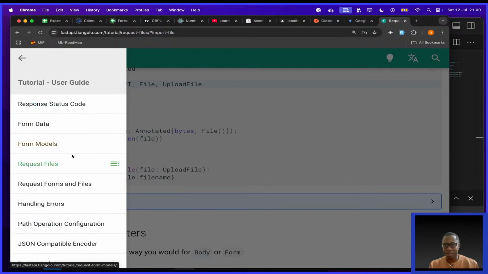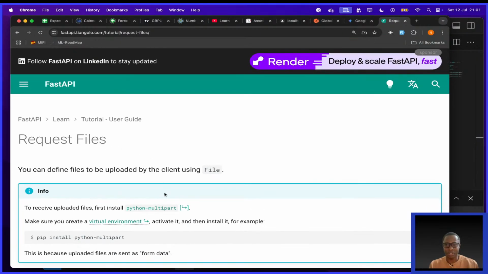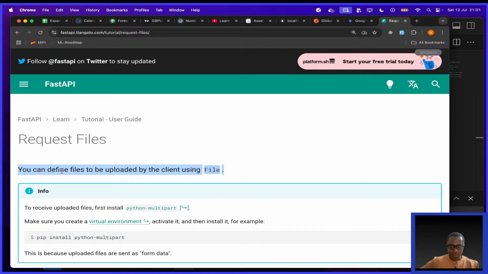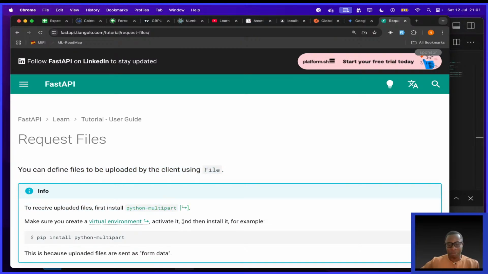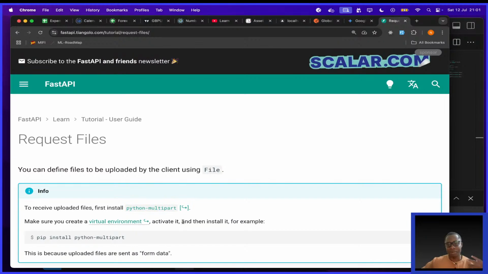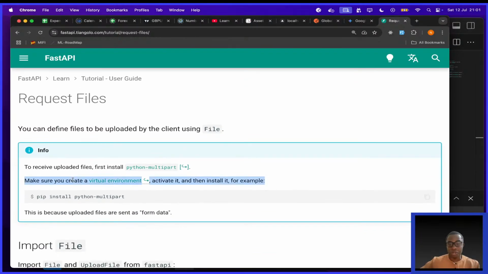Okay, request files, which is right here. They say you can define files to be uploaded by the client using File. To receive uploaded files, first install python-multipart. And I did this actually in the previous stream. Those who were there then, you must have seen this. After that, they're saying make sure you create a virtual environment, activate it, then install it. For example, pip install python-multipart. Okay, and they're saying because uploaded files are sent as form data.